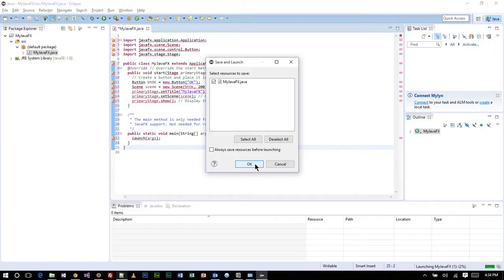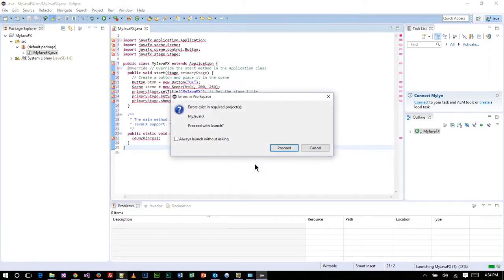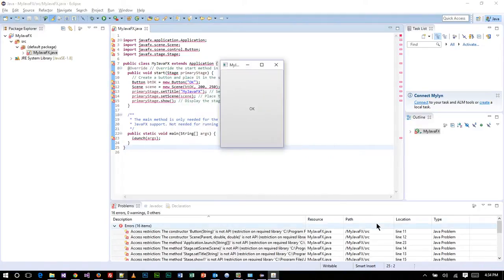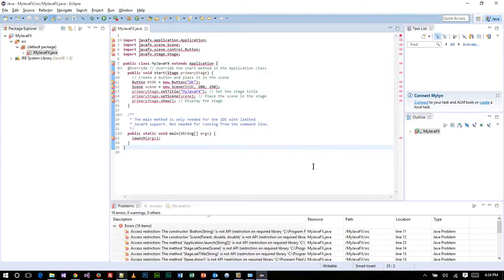All right, so you can see right off the bat it's asking us to save, because that is the first step. I'm just going to click OK. And notice it says errors exist, proceed with launch, and I'm going to proceed. And you're going to see that it does exactly what we had hoped, which is it creates a window with a big giant button on it, and we can click OK. It doesn't do anything, of course, because nothing is programmed to happen with that. So with that, I'm just going to go ahead and close it.